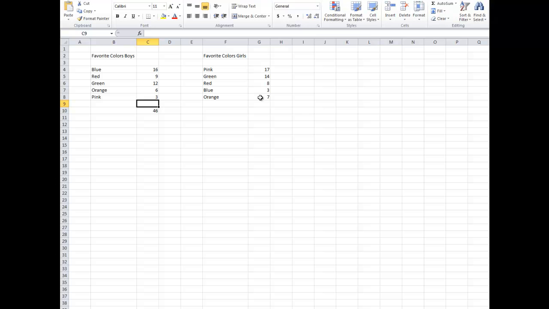Let's do the same over here with the girls. Okay, we're going to enter their total here, and we are going to do an equal sign, and then we're going to pick this guy, a plus sign for green, plus sign red, plus sign blue, and plus sign orange, and hit enter. And there we go, 49. Okay, and there's our total, so maybe we want to label it total, and there we go. So that's looking good there.